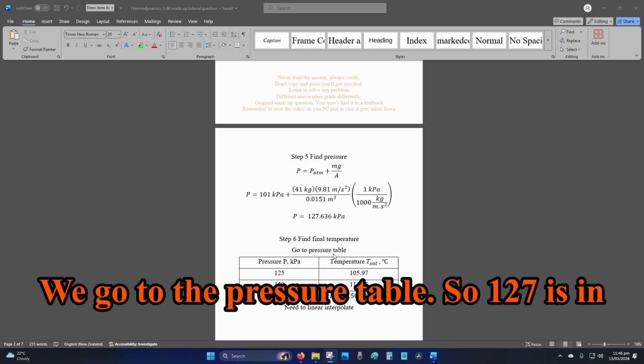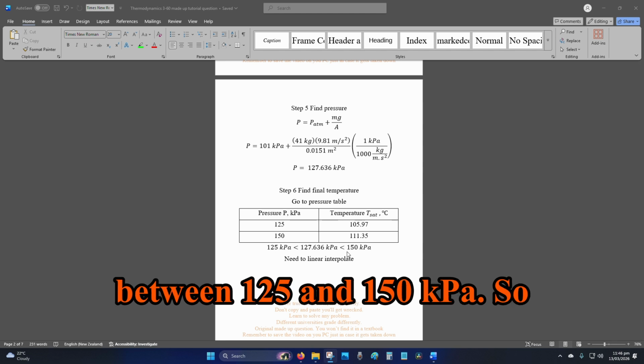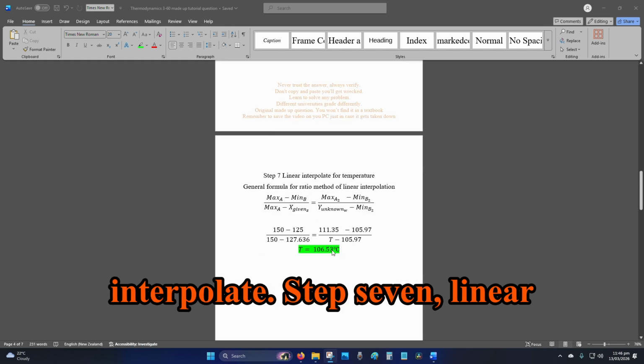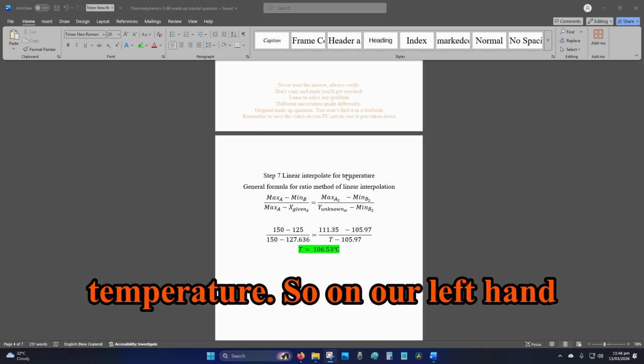So step 6. Now we can go back and find the temperature. We go to the pressure table. So 127 is in between 125 and 150 kPa. So that means we need to linear interpolate. Step 7, linear interpolate for the pressure and temperature.